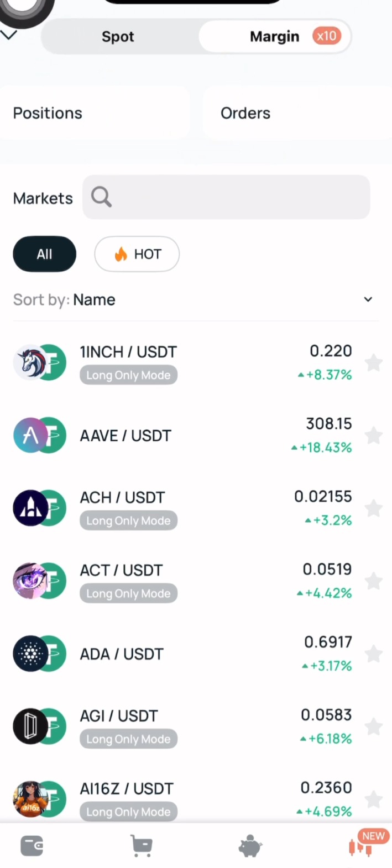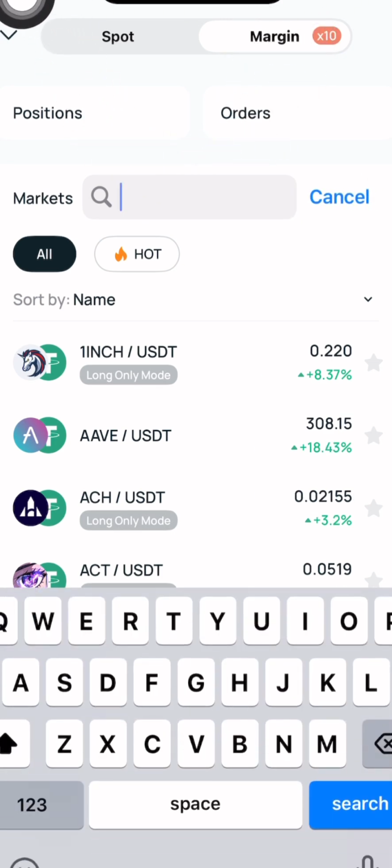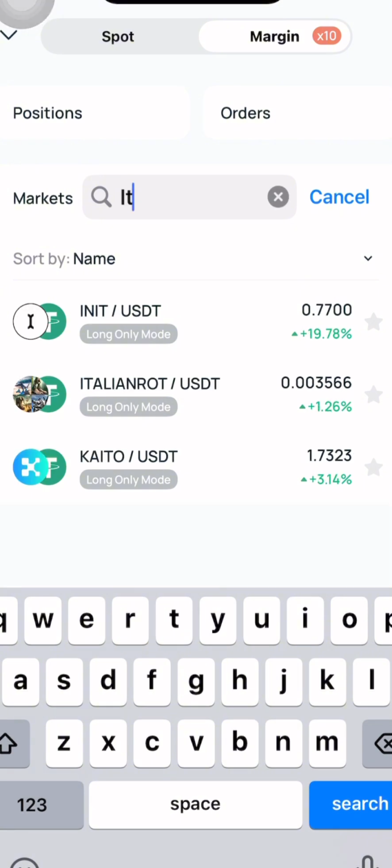All right, now on this spot you can search for any of these particular cryptocurrencies you're looking for. This is Italian rod, which you can see right here. You can see long only mode, so you can long it right from here, and you can see it's up 1.26%. All right, so this is up 1.26%. This unit is actually up over 19%, and this one is up over 3%.